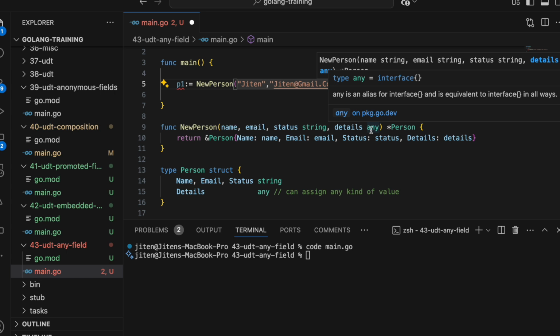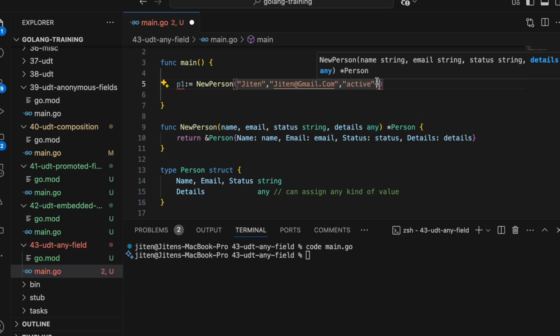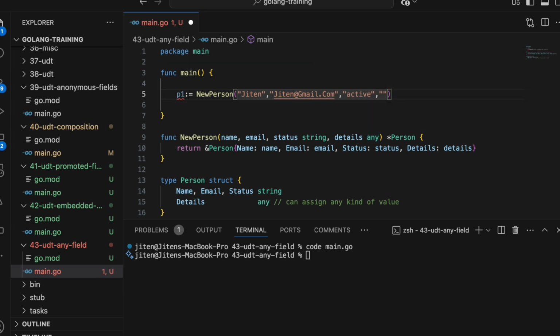Any means I can pass any details. It's not necessarily to be one value. Let me give it as, okay, Bangalore 1, India, 560086.